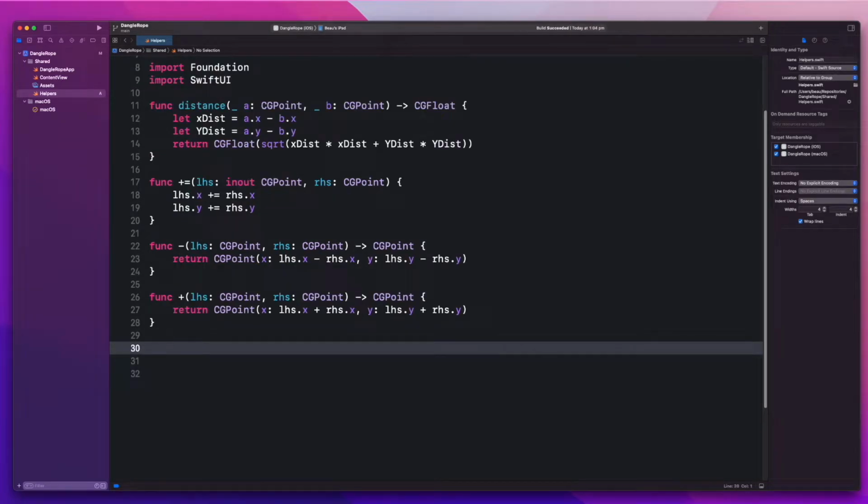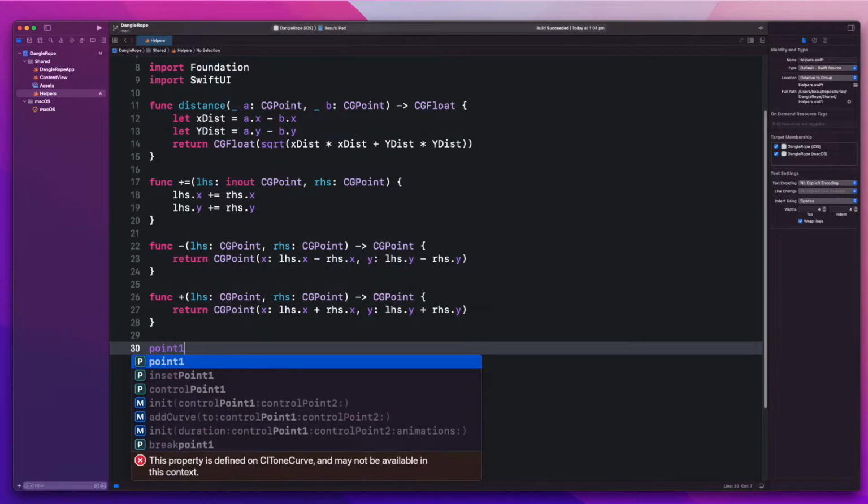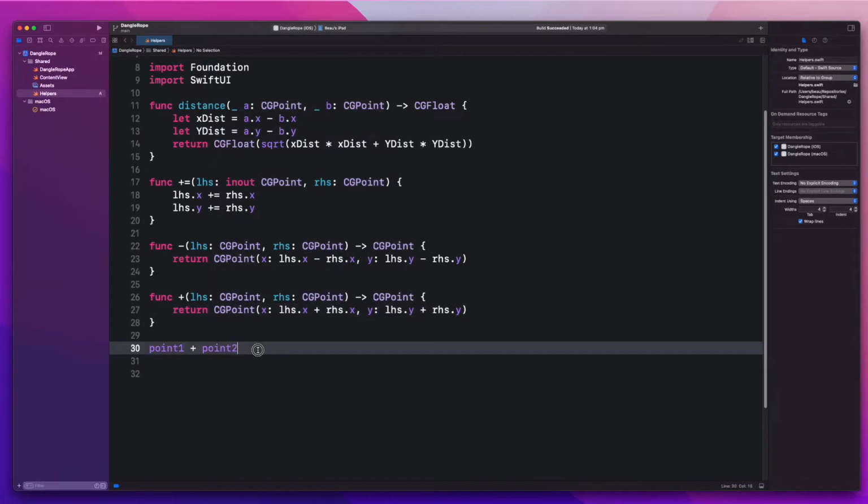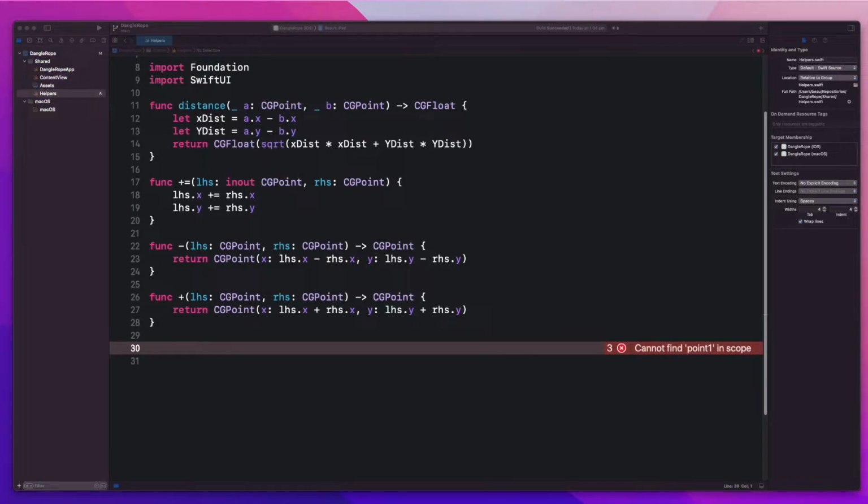And so the hope is with these helper methods, we'll be able to do something like 0.1 plus 0.2, rather than rewriting all this out every single time we want to make modifications to our CG points. Okay, so I'm just going to copy and paste the rest of these. So we need some for divide and multiply.